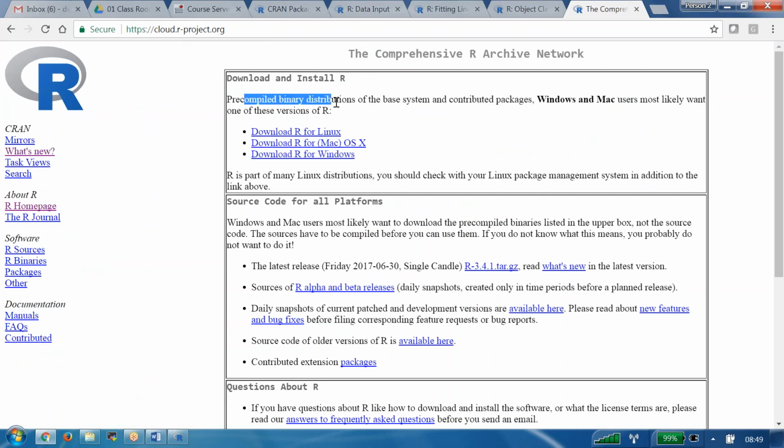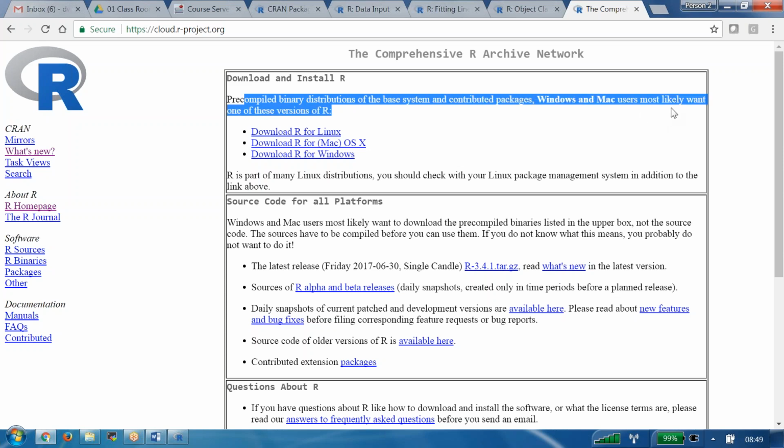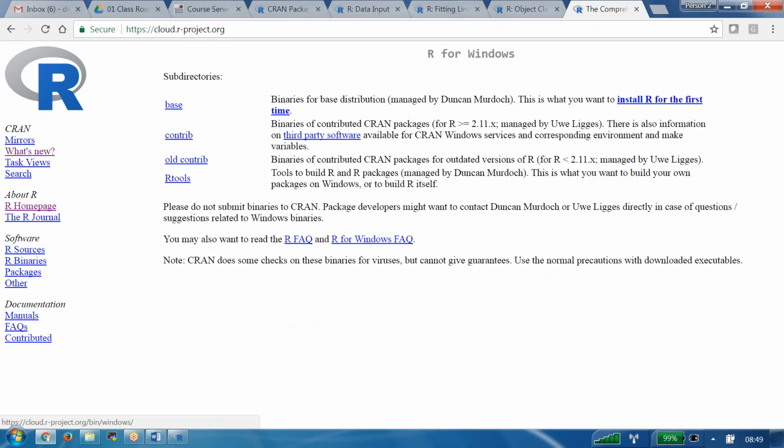The pre-compiled binary distributions of the base system and contributed packages. Windows and Mac users most likely want one of these versions of R. So download R for Linux, download R for Mac, download R for Windows. Let me click on download R for Windows. Then we get here subdirectories. These are the subdirectories we have.